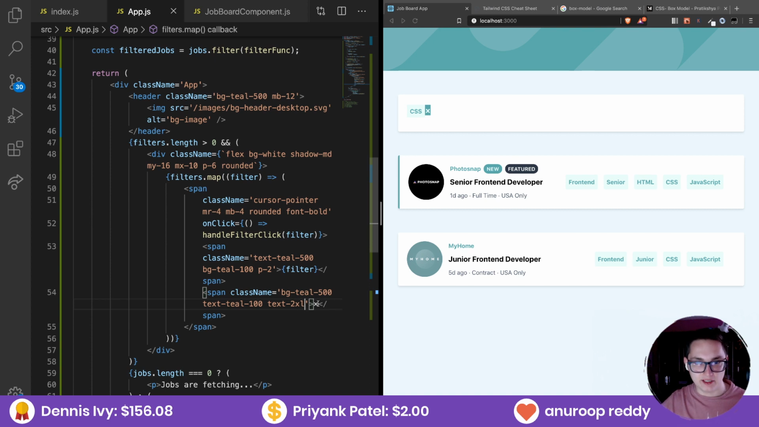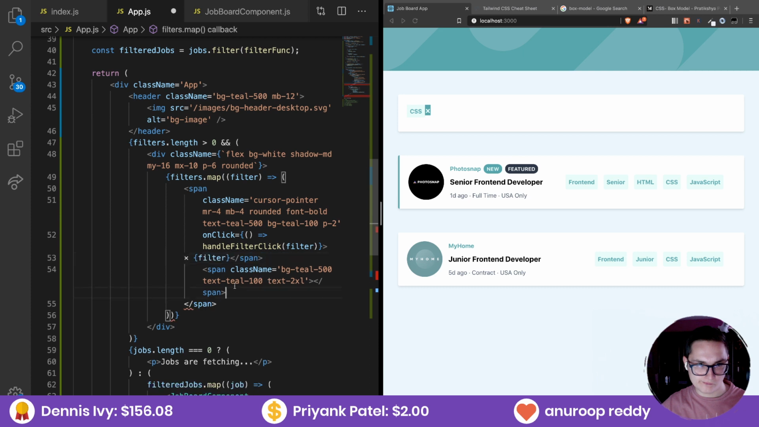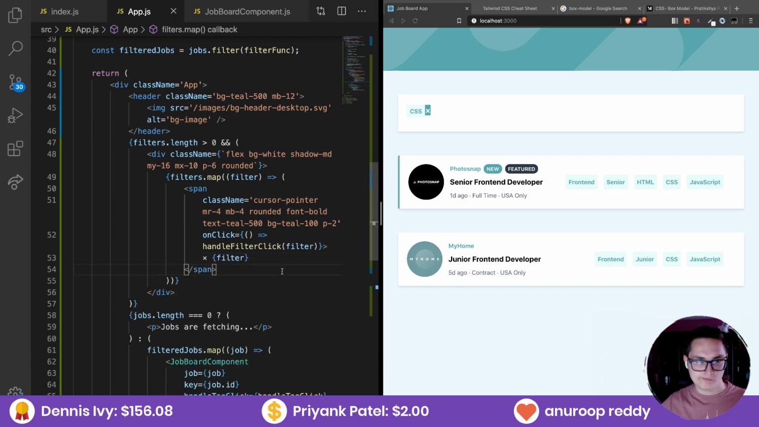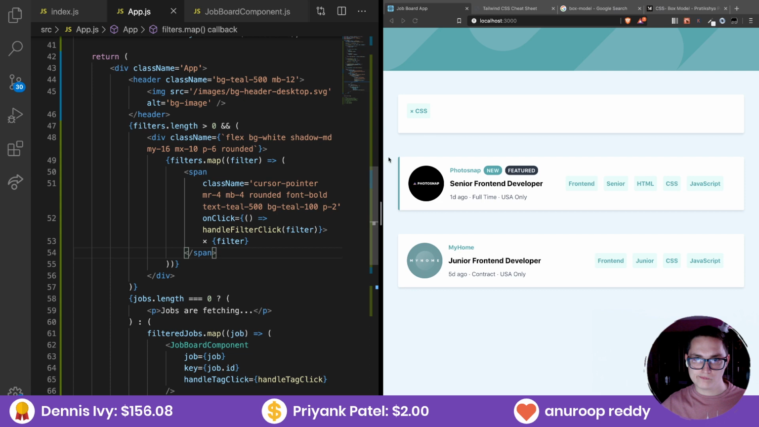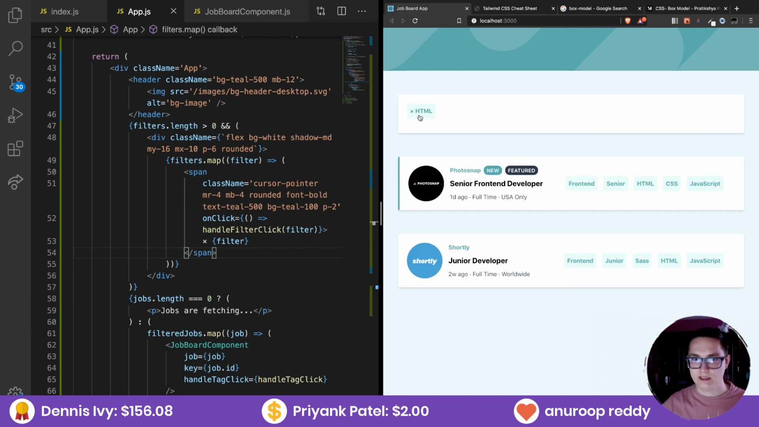Okay, I have another idea. Let's revert everything. And this X will just go in front of the filter. Yeah. It's not the best, but now you can see that it can be closed. Good enough.